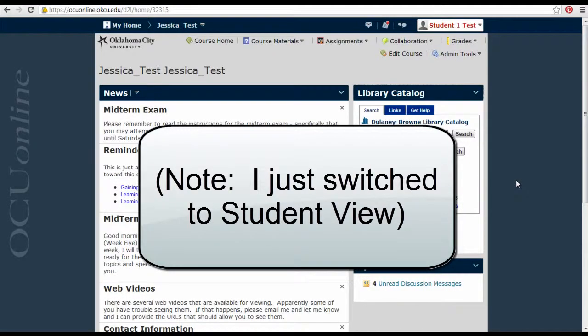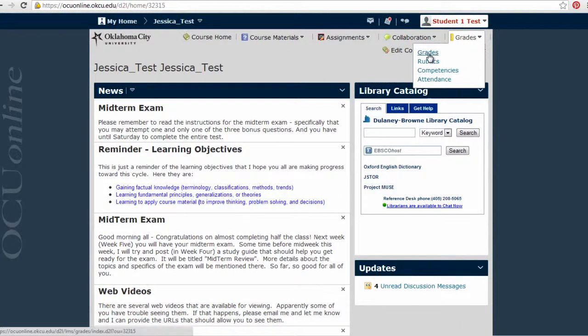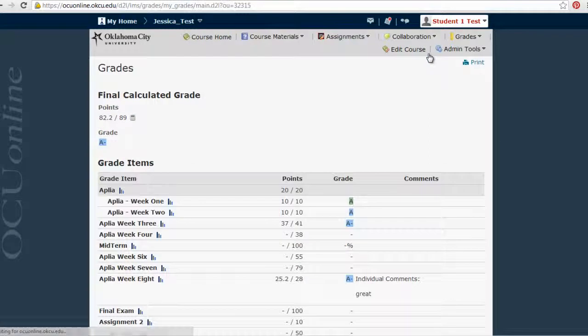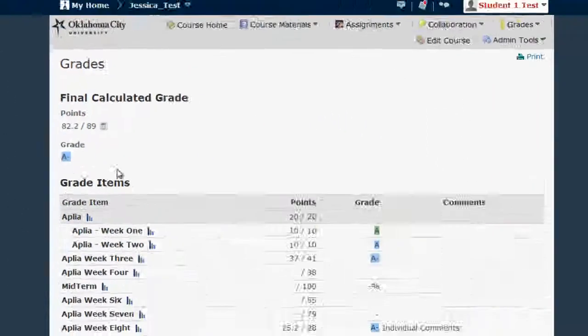Now, when your students want to see their current running total grade for the course, they simply select Grades from the Grade menu, and they will find their current calculated grade right here at the very top of their screen.